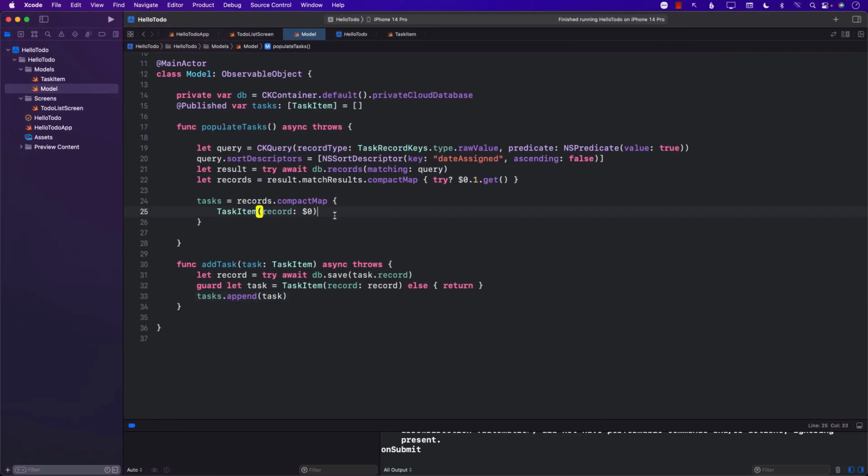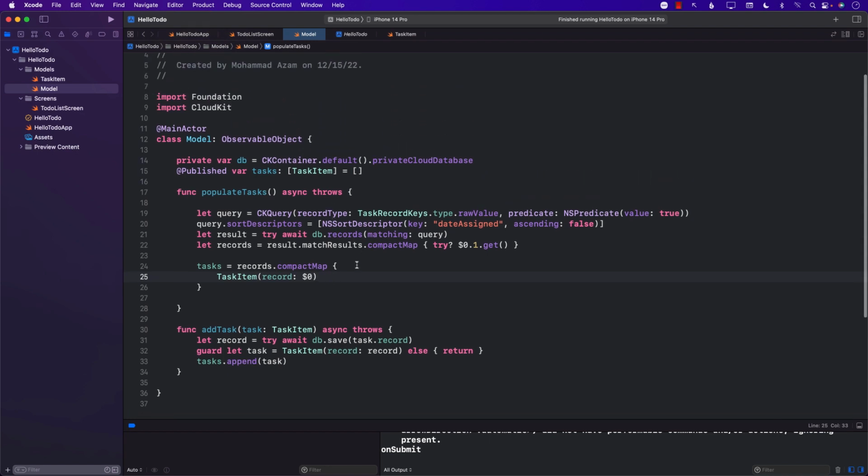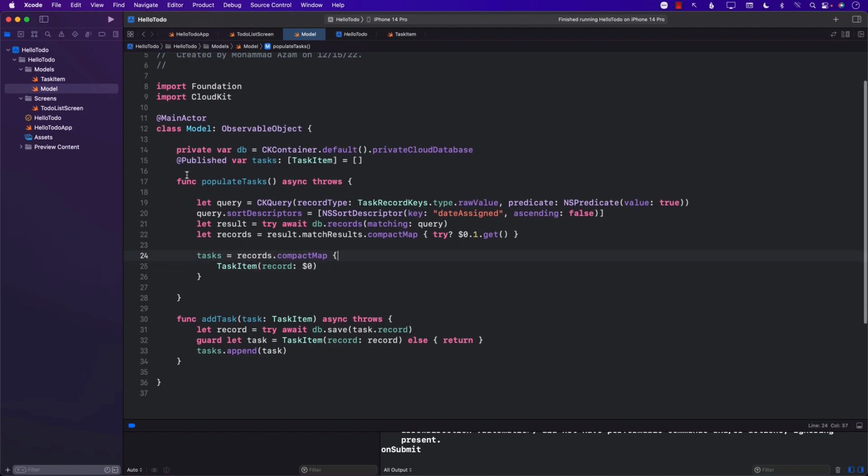Okay. So in this first video, you have learned how to add a particular task to the CloudKit database or iCloud, and you have also learned how to populate all the tasks on the screen. And eventually, you'll be learning about filtering the tasks, deleting the tasks, updating the tasks, all of those things. So we're going to take one step at a time.